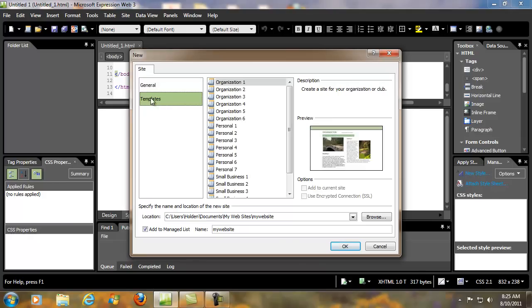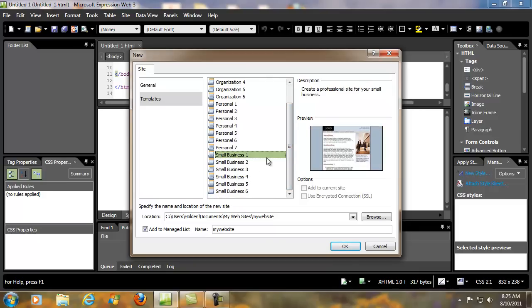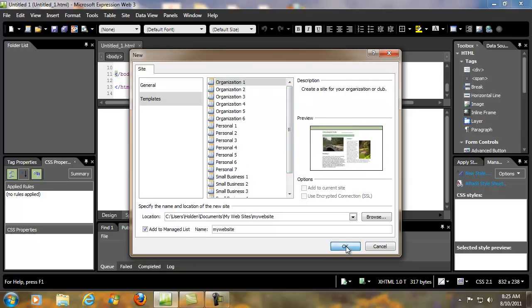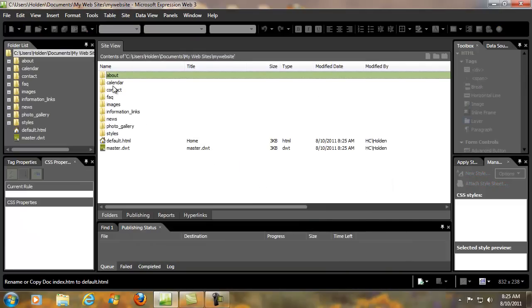Or you could choose templates and choose one of these templates right here. Let's say for now we're going to choose template right here. There's many of them. You have organizations, personal, small business. We're just going to choose the first one for now and we'll hit OK. This will automatically create folders and web pages with images in the site view right here.